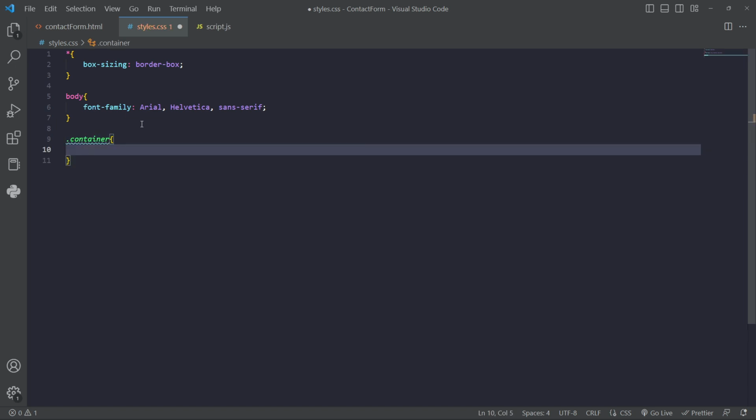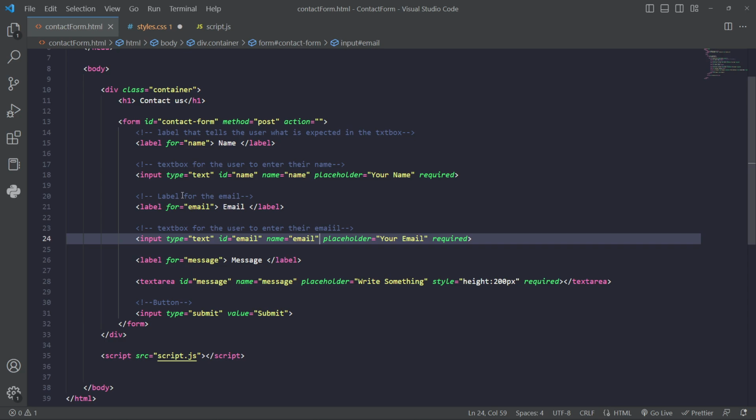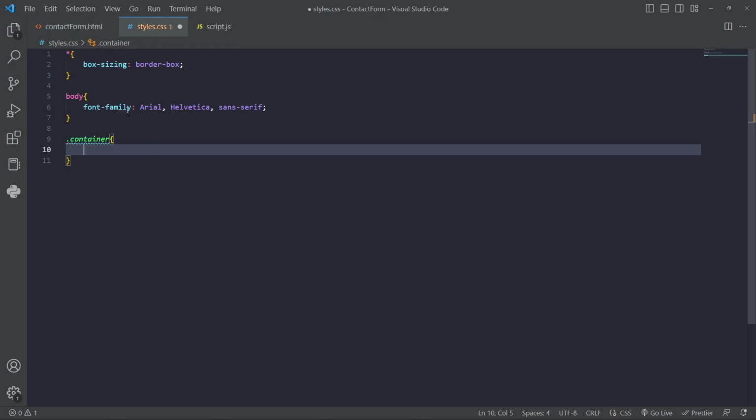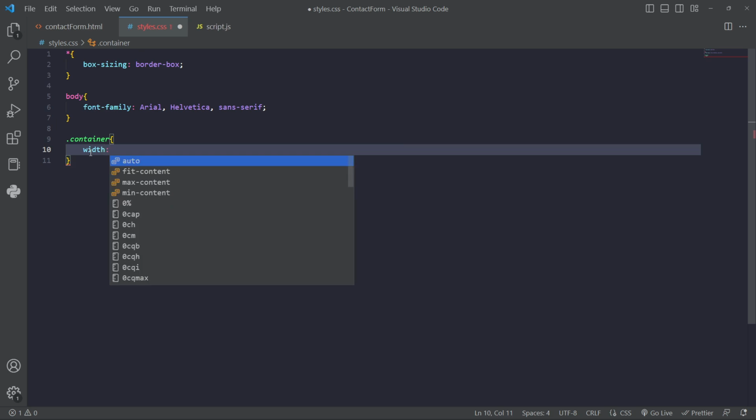Then I'm going to jump out, and I'm going to handle the container. Because we've set a class called container, if I can find it here, there we go. We can access it by using the dot, like a full stop, which represents that you're going to be calling a class, and then the container, which is the name of it. So dot container, and I'm going to set this to have a width of 50%.